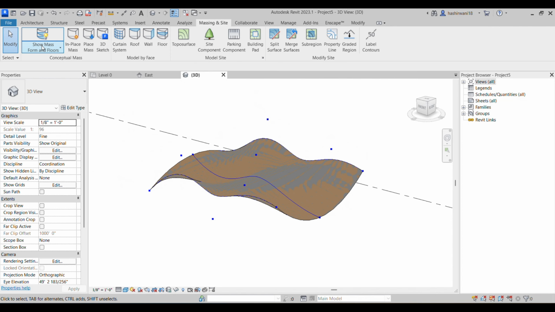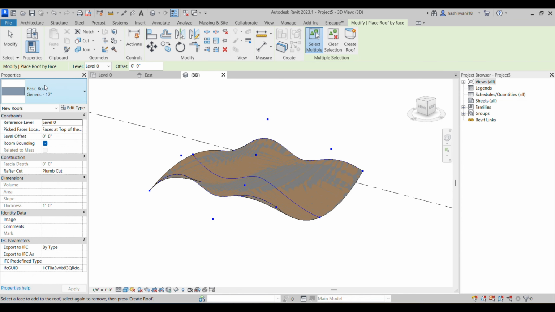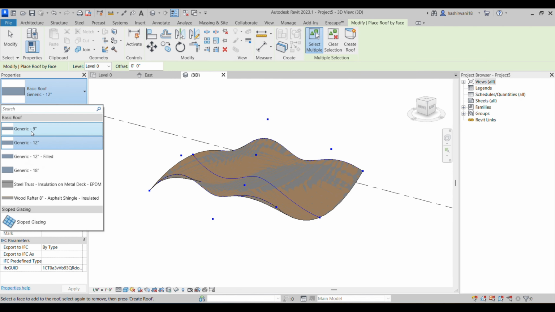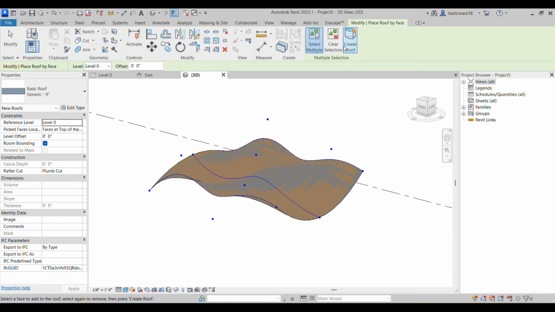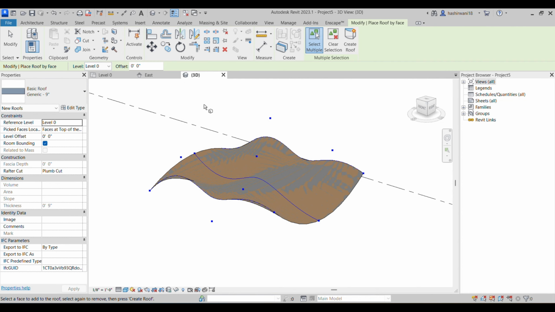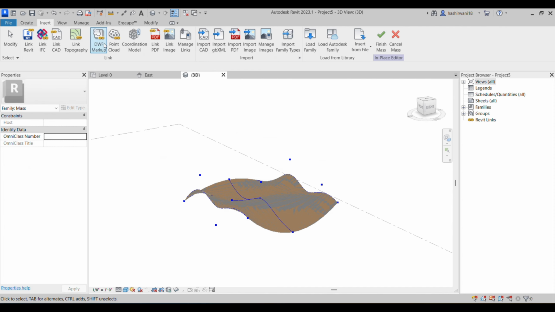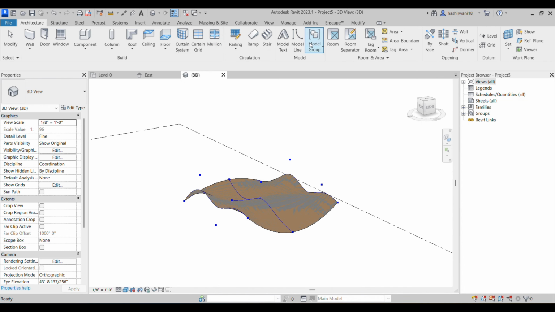I'll go to massing and site. Now I'll show the mass, and I'll go to roofs now, and I'll select a particular roof, whichever I want. Then I'll do one thing. I'll go to this create roof option. So it's not working. Let me check what is the problem. Okay guys, let's try this. Just cancel it. Just try this once again.